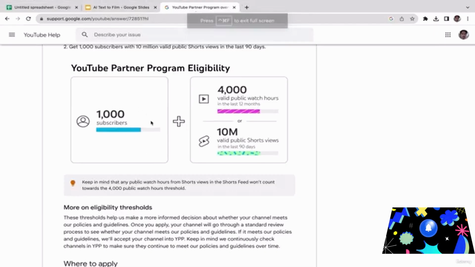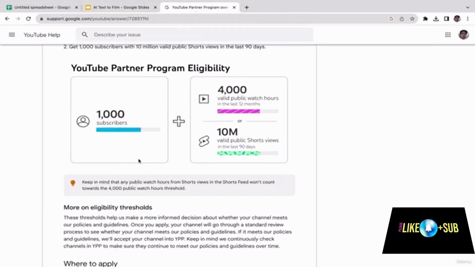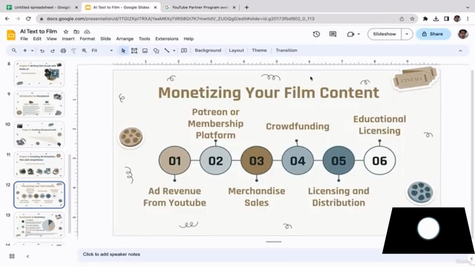As you can see, we have 2 options. The first one is to have 1,000 subscribers and 4,000 valid public watch hours in the last 12 months. And the second option is to have 1,000 subscribers and 10 million valid public search views in the last 90 days, or in the last 3 months, right? So make sure that you satisfy these 2 requirements first before applying, right?